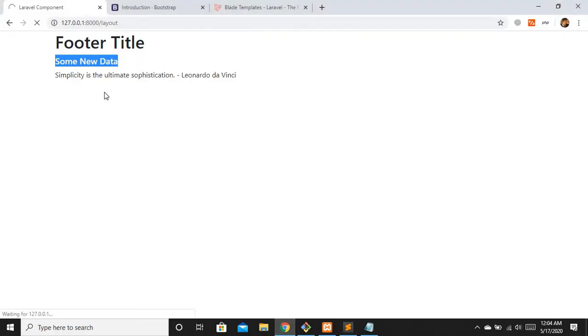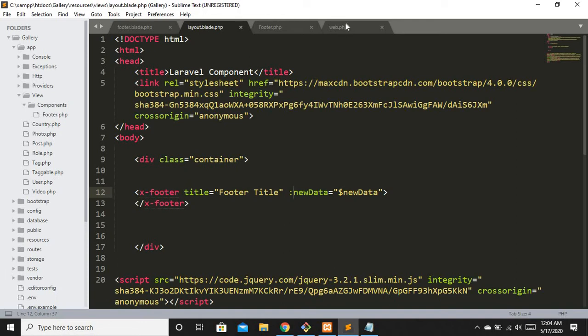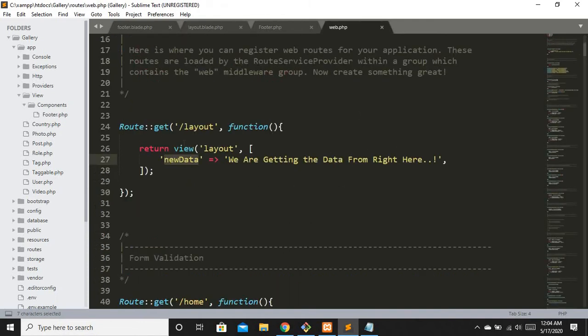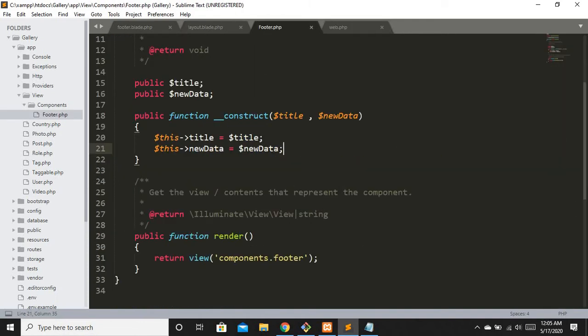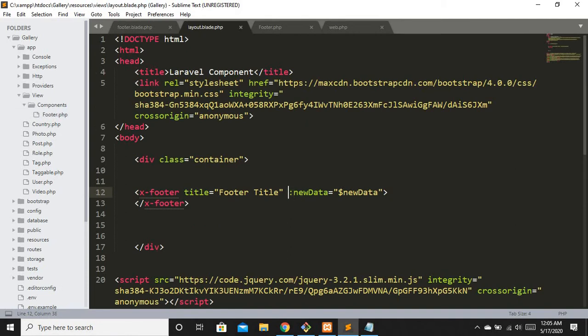I will just show you with an example. Now you can see we are getting data from right here. Let's say we got some data and we are passing it right here. The way to call it, to get this data, is a colon followed by the variable name that we just passed right here.